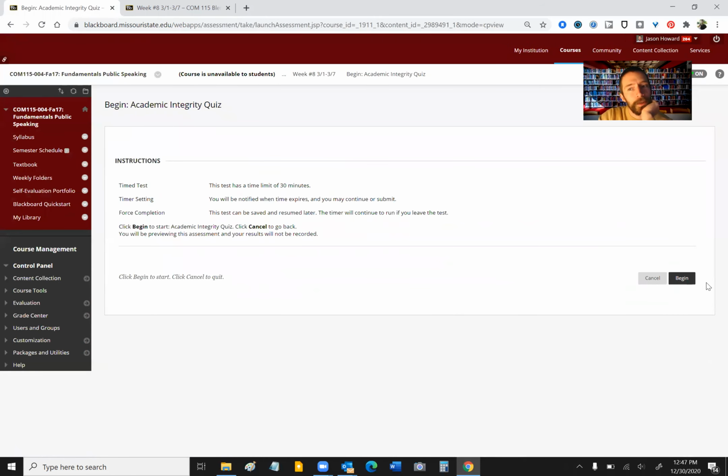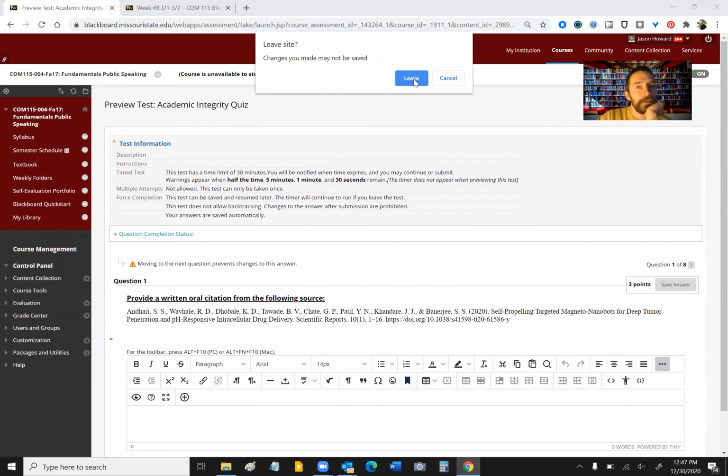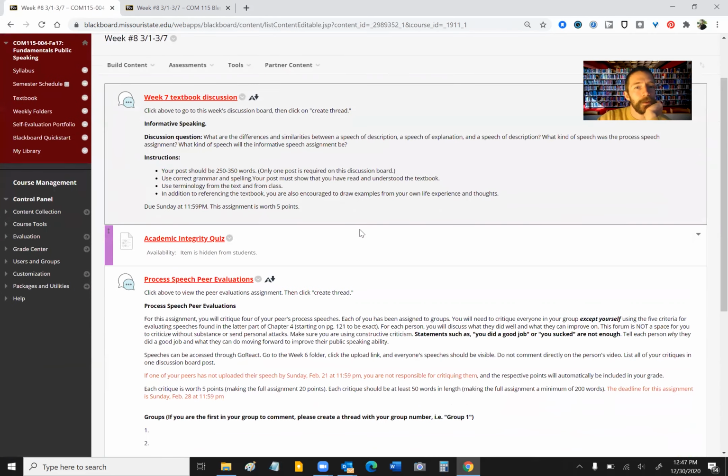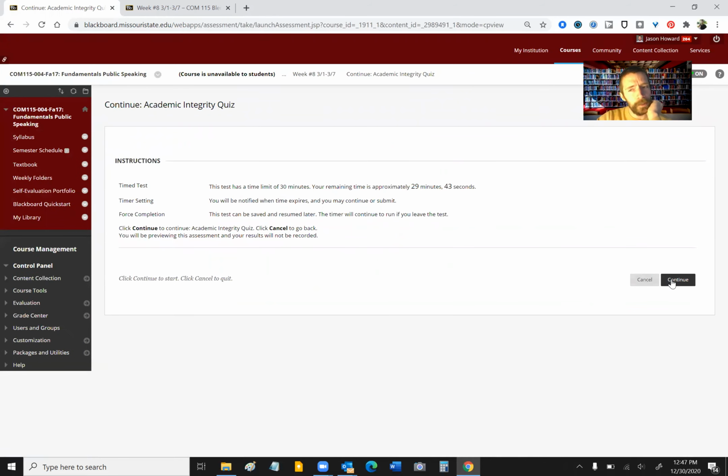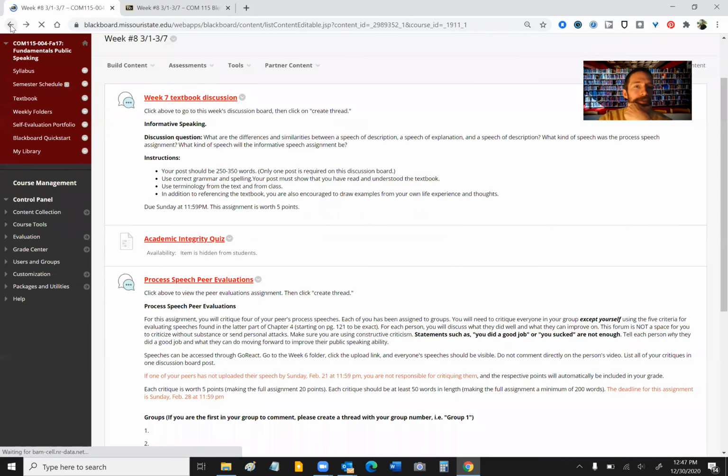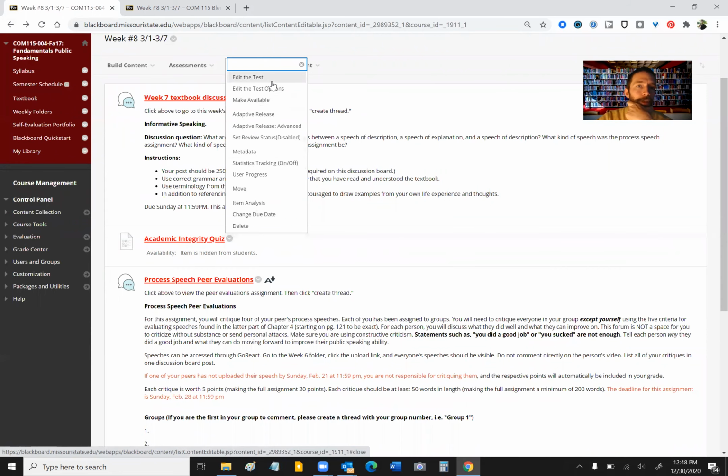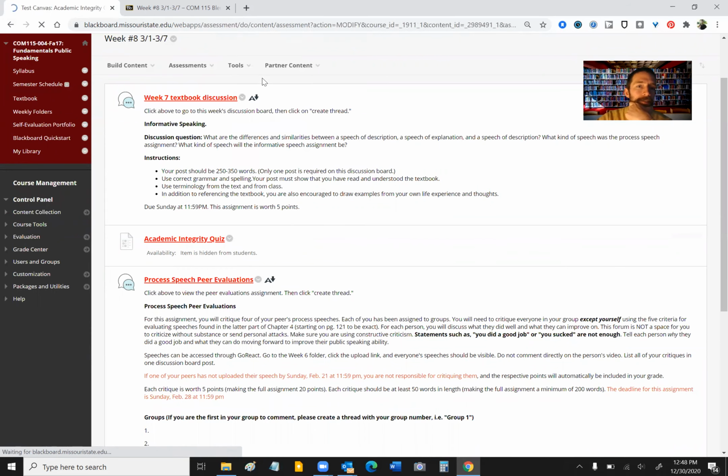So when I click begin, I want to make sure that the questions are showing up. And sure enough, I see here's question number 1. There's 8 questions total. We are good to go. And again, in the unlikely scenario where we click continue and instead of showing us a question, it says the test can't be taken because the test contains no questions, that is easily remedied. I'm just going to go to edit the test.